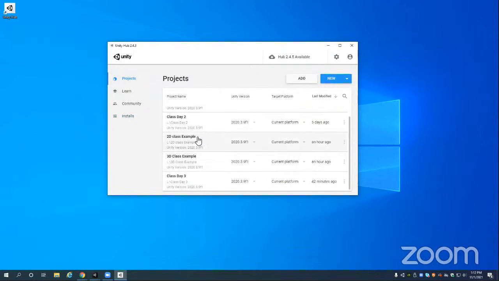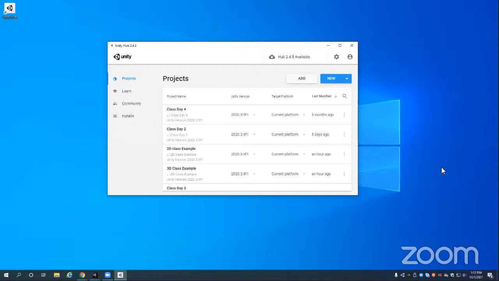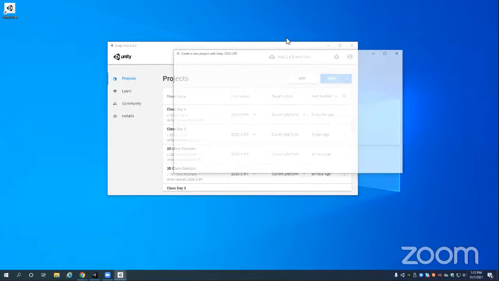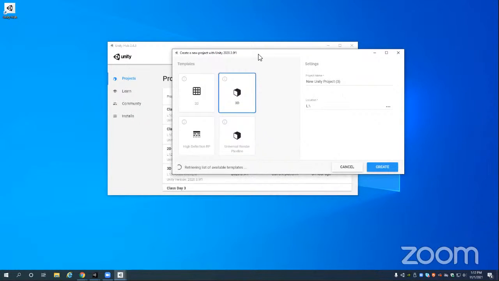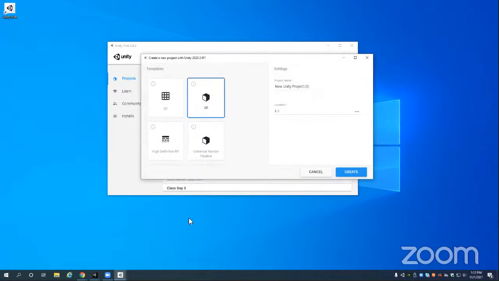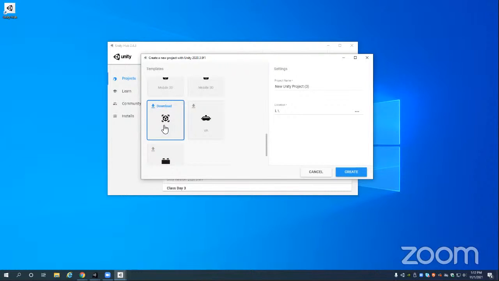As you can see, I've had a few different classes ready to go together. We're going to ignore these just a little bit. What I'm going to do here is go to New. And when you click New, it's going to give you the option to pick 2D, 3D, High Definition RP, as well as Universal Render Pipeline, and a few other different things that you have here. As we talked about earlier, there are the AR and the VR capabilities.